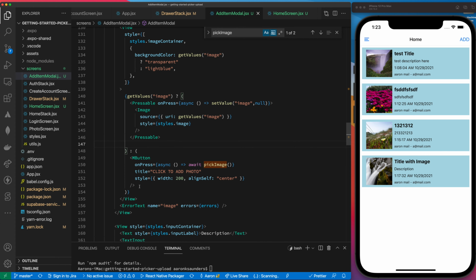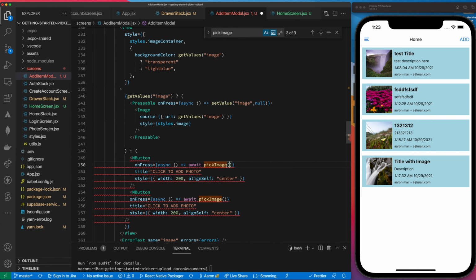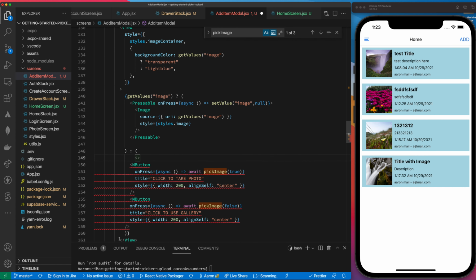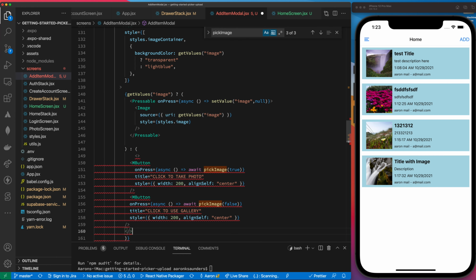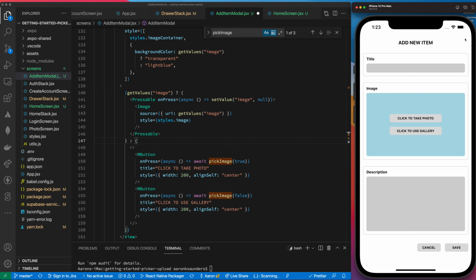And then down here will allow you to pick a photo or the gallery. So for this one, for pick image, we want to say camera is true. Now we'll use a photo, click to take photo, click to use gallery. And this will be false. And this is complaining because it's not inside of anything. Let's see if I can get away with just putting it inside of a fragment. Let's see what this looks like. How bad does it look?